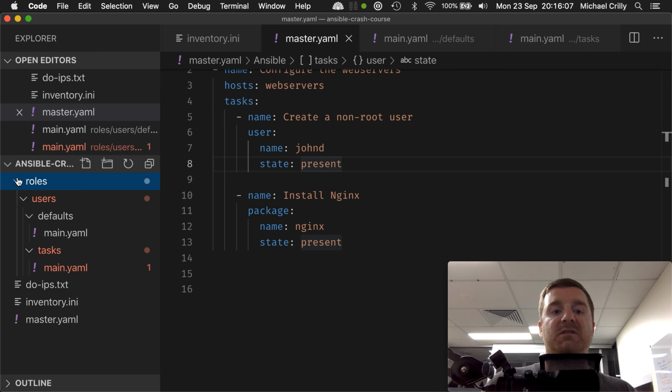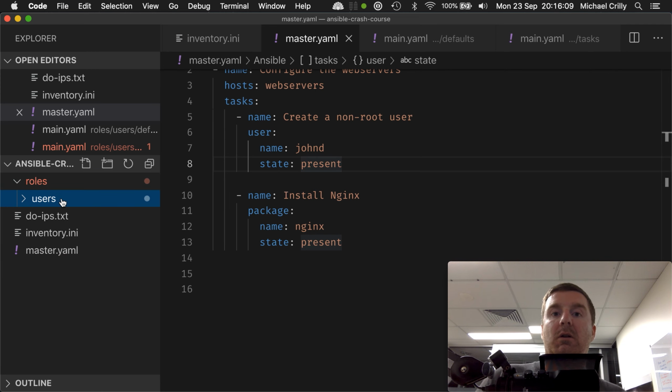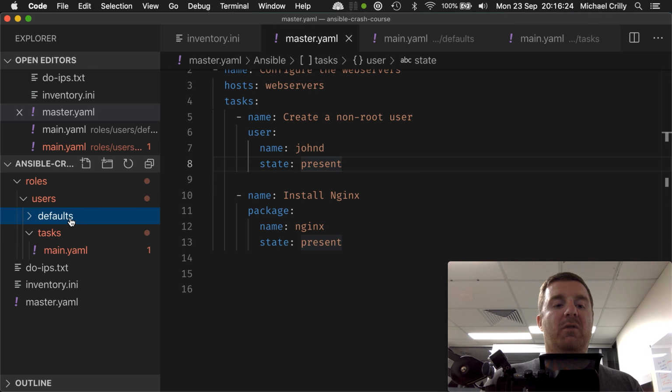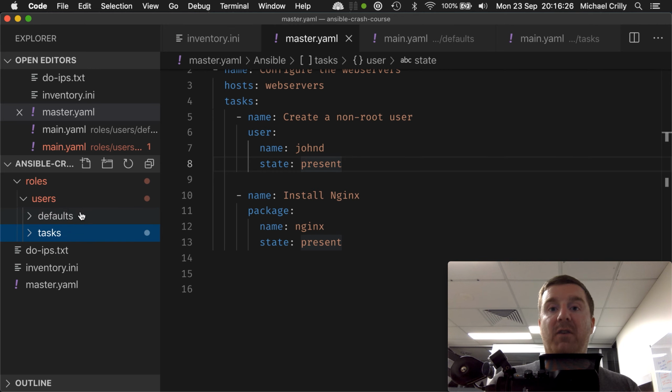So we've got roles, and then I've created a role called users. So this role is going to manage our users. The name implies what it's going to do. A good name will give you an idea of the action or the resource that that role will manage. In this case, it's our users. And we've got two directories. We've got defaults and we've got tasks.